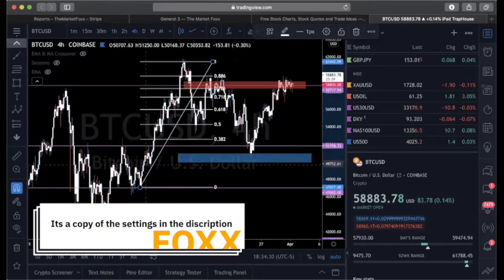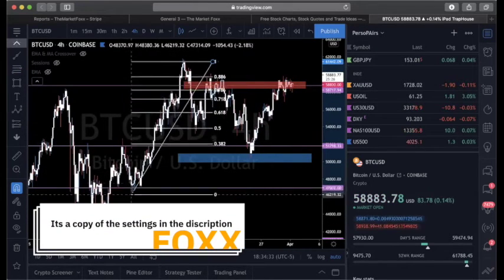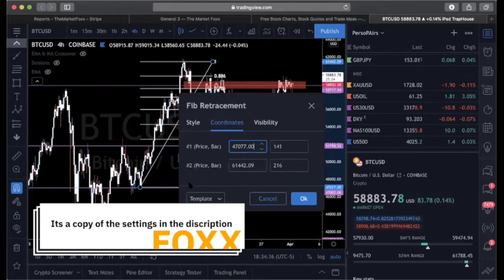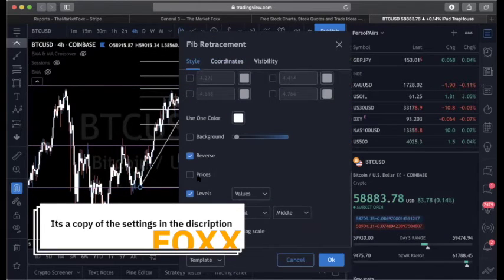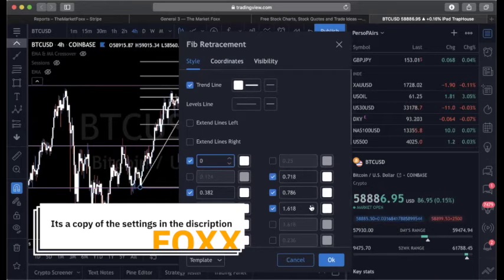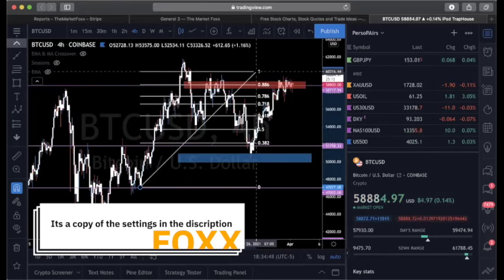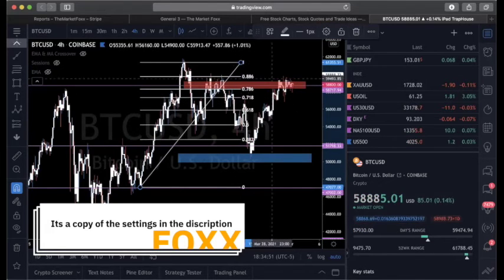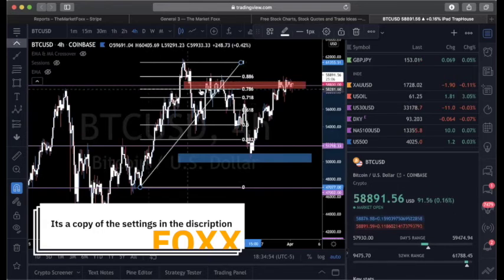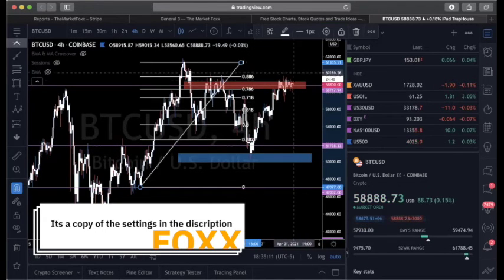All I did was go from my swing low, hold on, swing low to your swing high. Boom. So if you notice 786, 886, still right here. The 0.5 level is right here. And it held and then it broke, but it didn't break below the 382. And then we came back above.